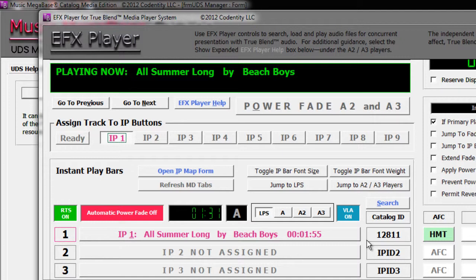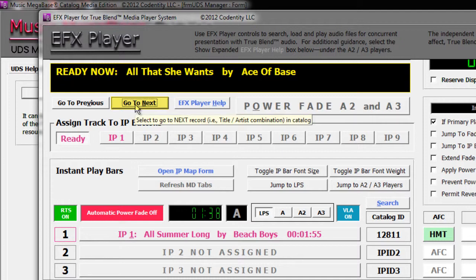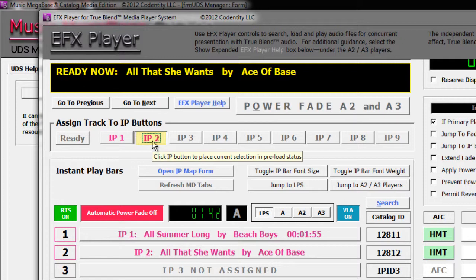I've now assigned a track to IP bar, Instant Play Bar 1. I can browse up here with Go to Next. There's a track by Ace of Base. Let's go ahead and put it in IP2, IP bar 2. You don't have to go in any set order. I could have gone to IP bar 8, 7, 9, whatever I like.